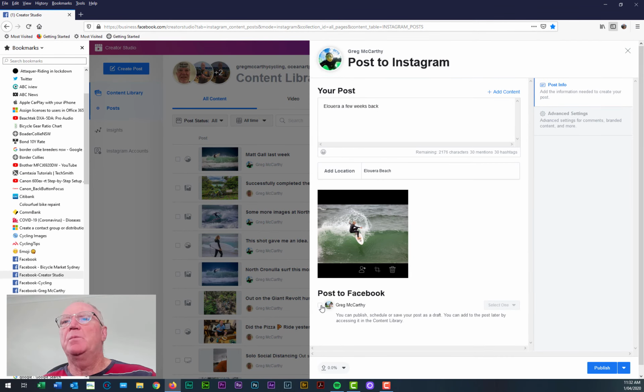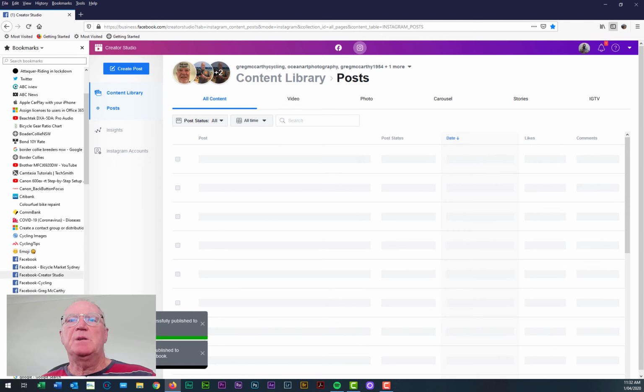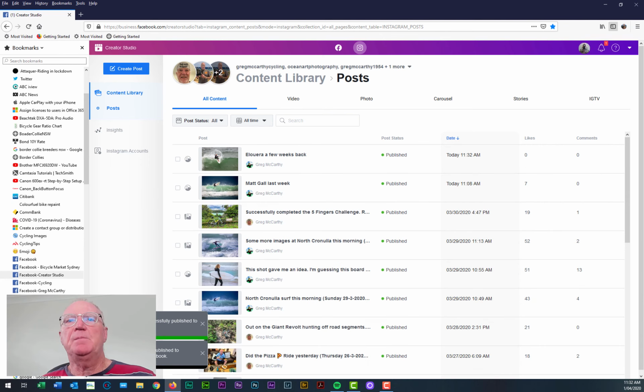I can also post it to my Facebook account. So just click this little box down here, and it'll go to my Facebook account. That's all I need to do, and you just go publish. Now it'll tell you down here when it's done. So it's been successfully published to Instagram, and if you just wait a couple of minutes, that's also to Facebook.